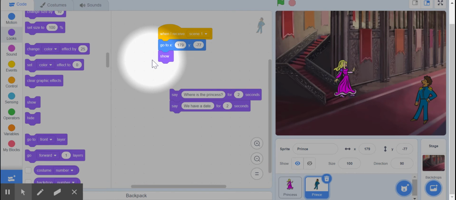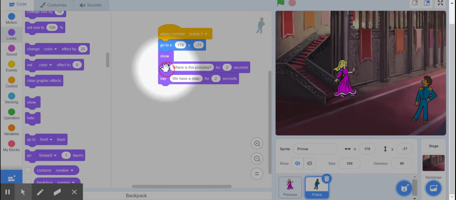And now I'm ready to add my say scripts. And you notice that I have 2 of them. If you have lots to say, it's a good idea to break them down into multiple messages so your viewer isn't trying to read too much in any one moment. Now we want him to move off stage now that he's said his message.